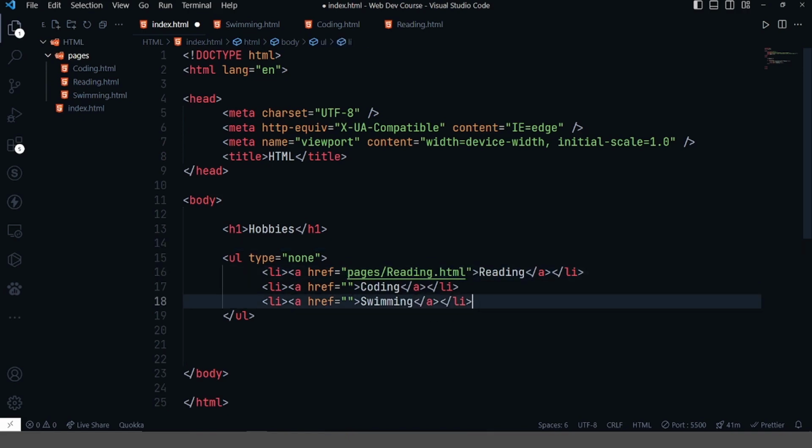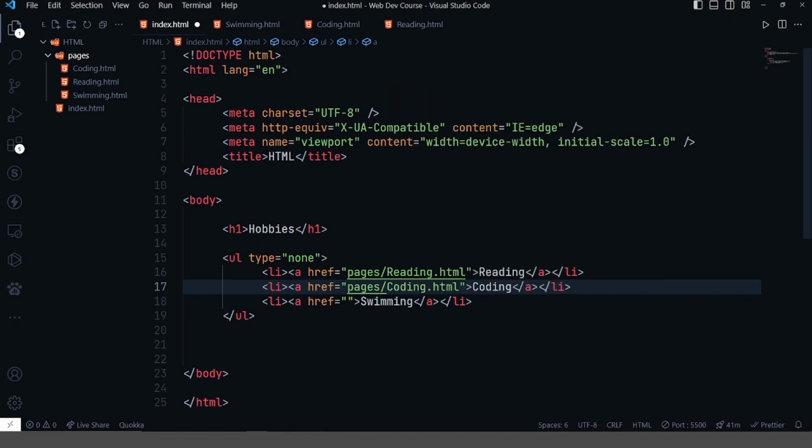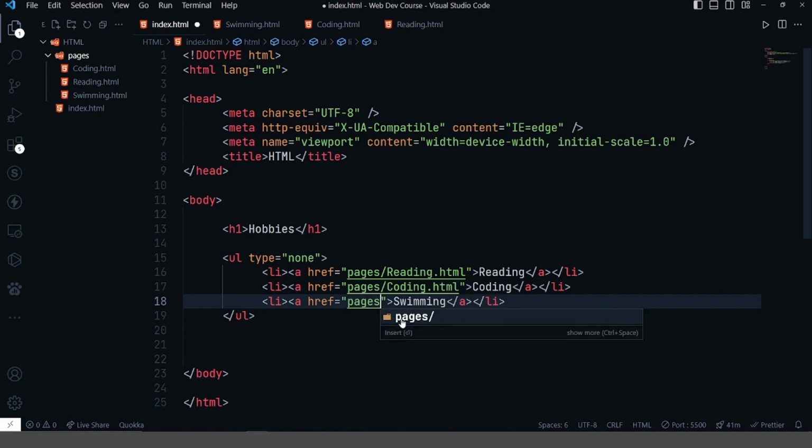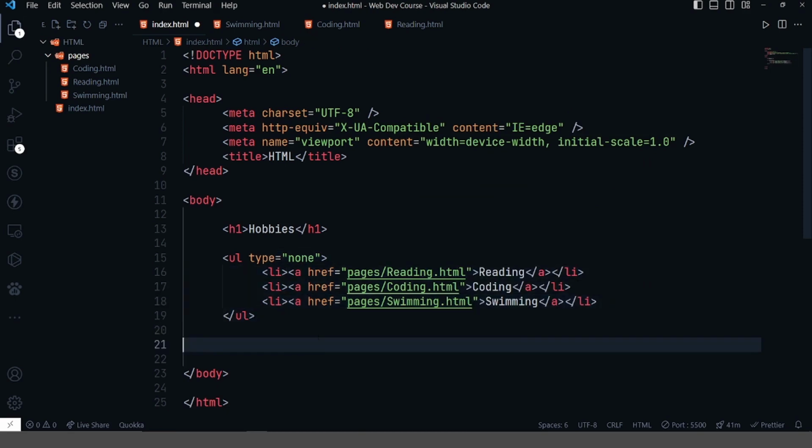Okay, so we'll do the same for the coding, right? So we're going into pages. Immediately I type pages, it's even bringing that prompt. So I click on pages and it shows me what files are in pages. And this one has to take us to the coding, right? Like that. So we'll do the same for the swimming. We'll say pages, like that. When you click on pages, this one will take us to swimming, right? So this is what you do every time you're pointing a link to a different page, all right?